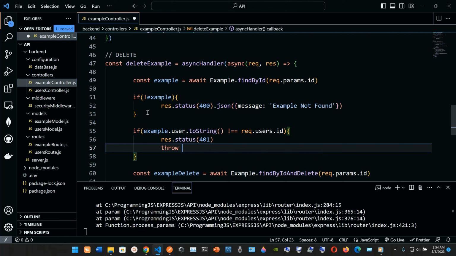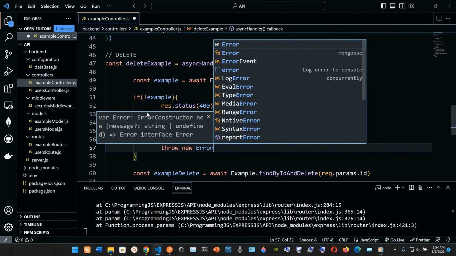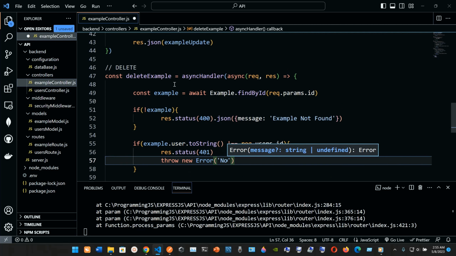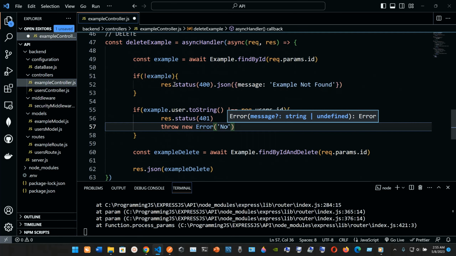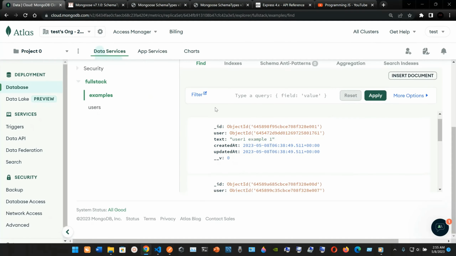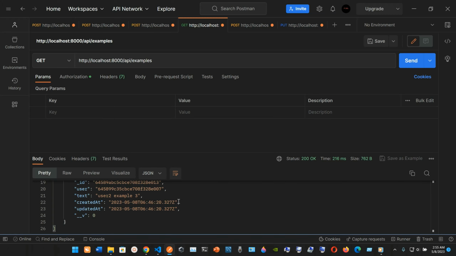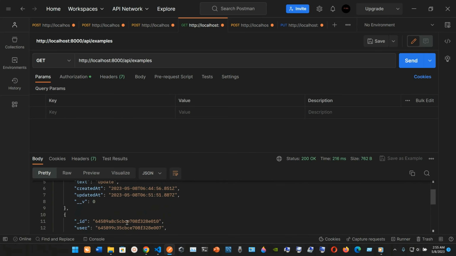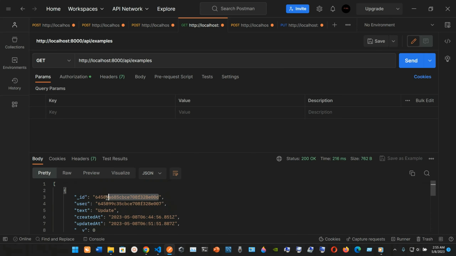okay, it's gonna be throw new error, and we're gonna pass what I put here, not much. Okay, not much, it doesn't matter. So for now it's gonna be like that, not much. So now we're gonna test in the delete method. So let's delete this. So we have user 2 has three examples, so let's start deleting those 3 examples.